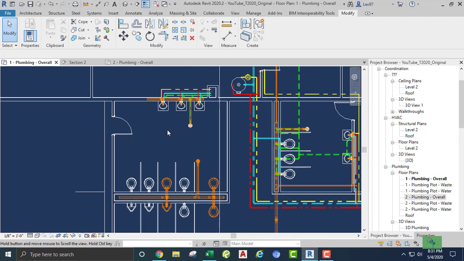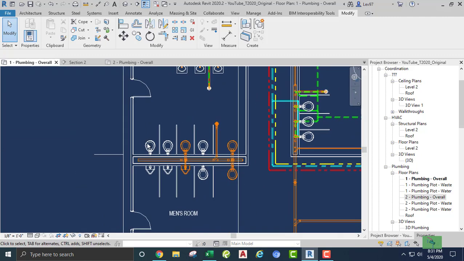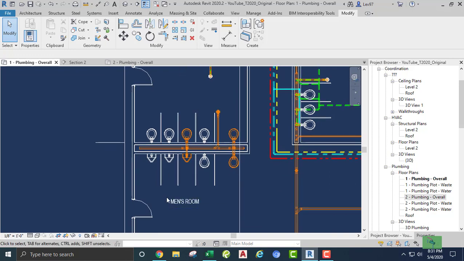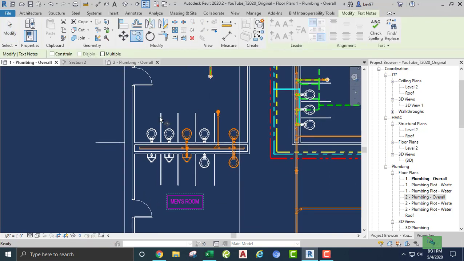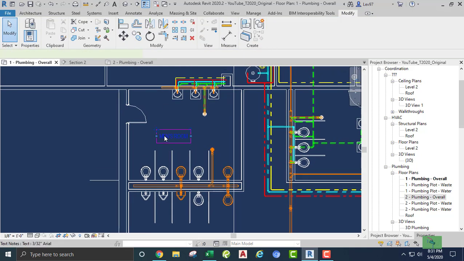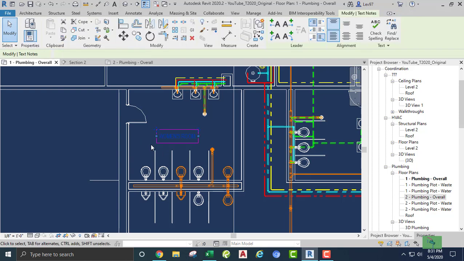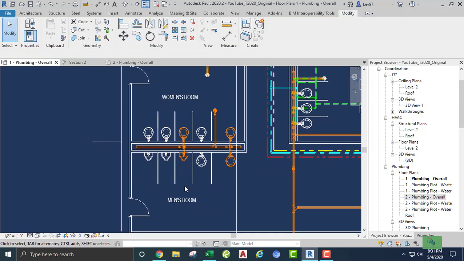information from the women's toilet. Let's copy this up and call it women's room. Home cap. Okay, so we have women's room and men's room.